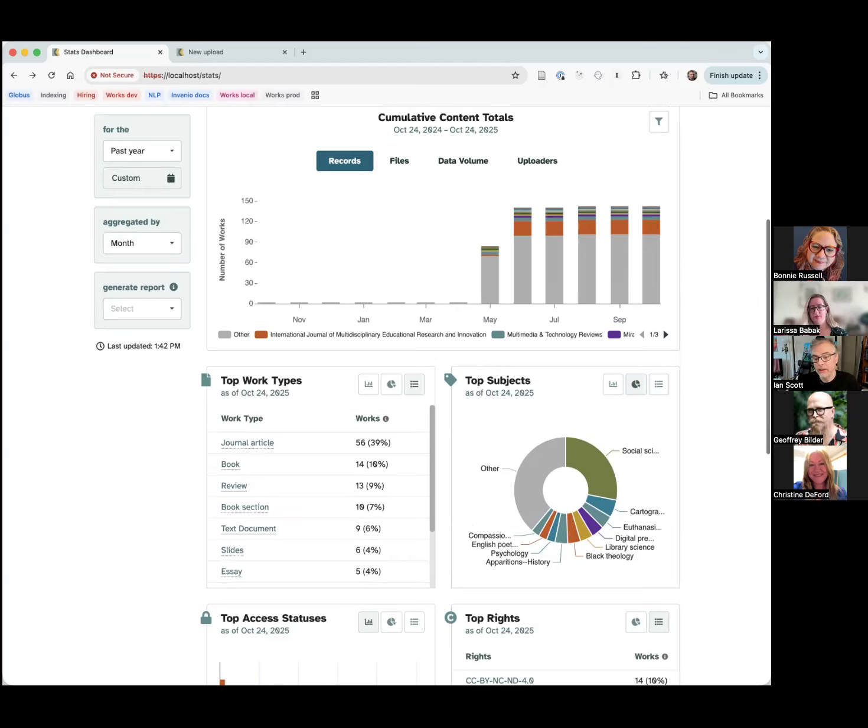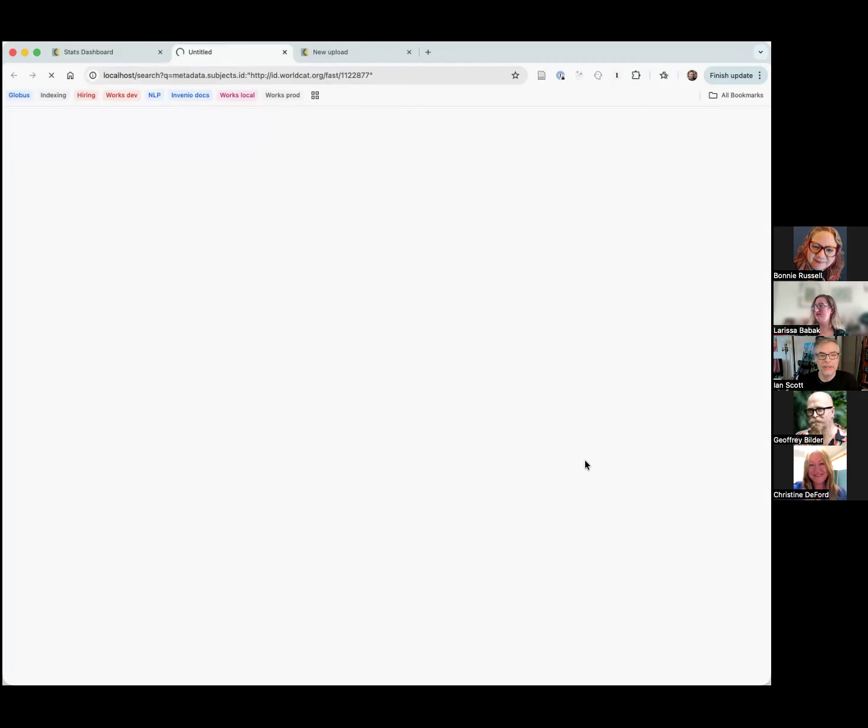You can also then click through from these widgets to a search for the particular content type or subdivision of works that you're interested in. So if I see, well, 15% of this collection is tagged as social sciences. That's one of the blanket subjects. Then I can click through from this and see a search of all of the resources.